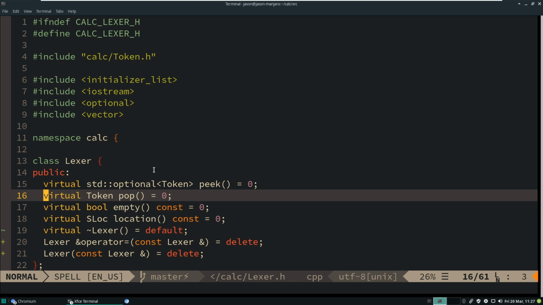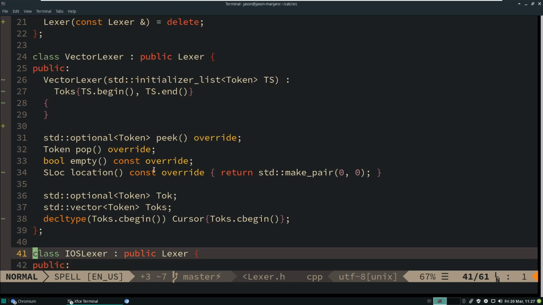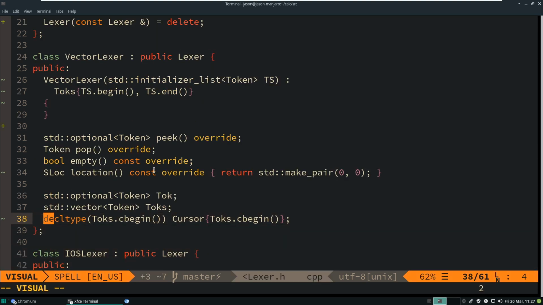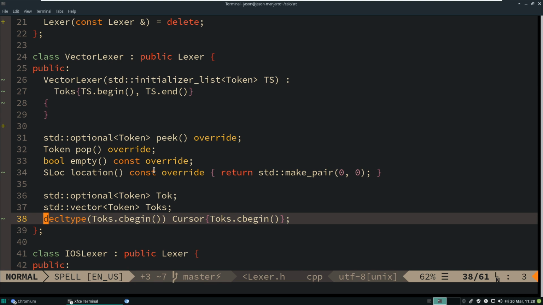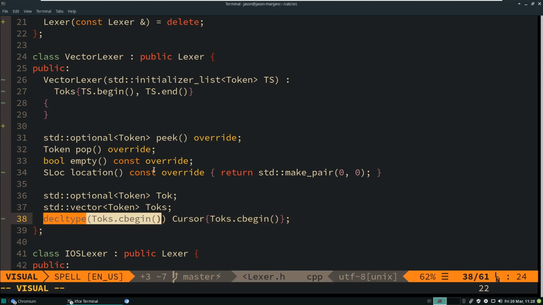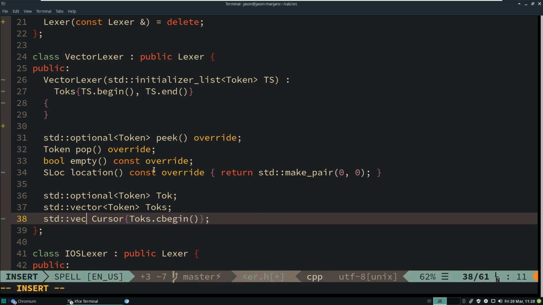Oh, did I want to talk about why that decal type is a good idea? I think I'm okay with it regardless, because like we said, it's the closest thing we can get to auto, and the author can swap this out if they want to. Honestly, I don't have a problem with it.